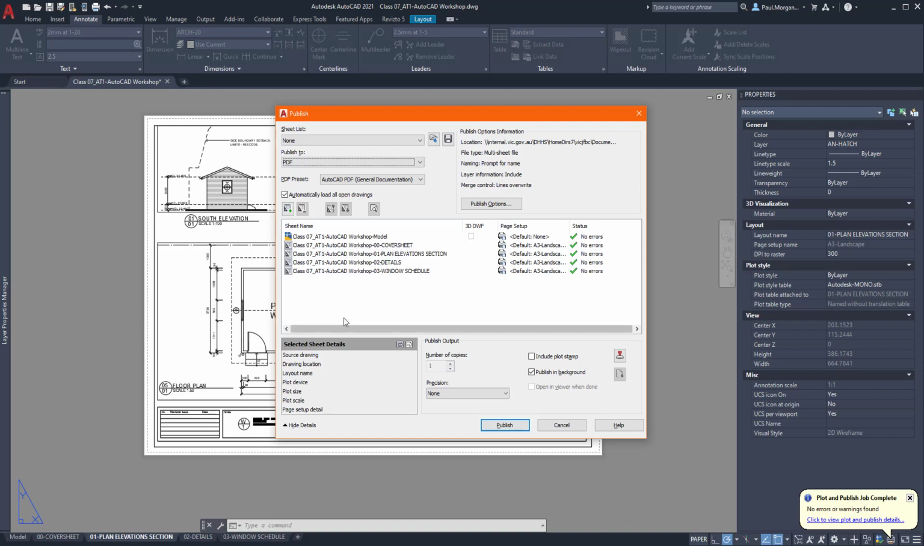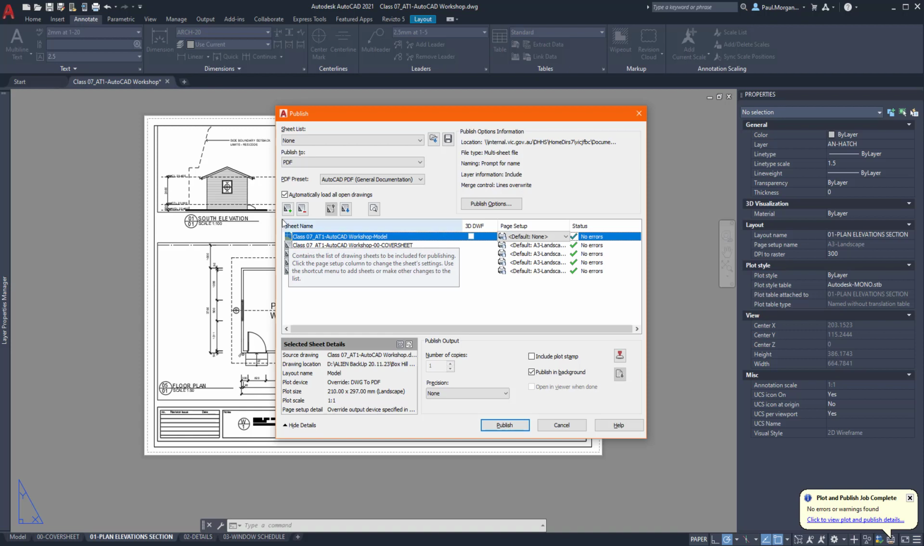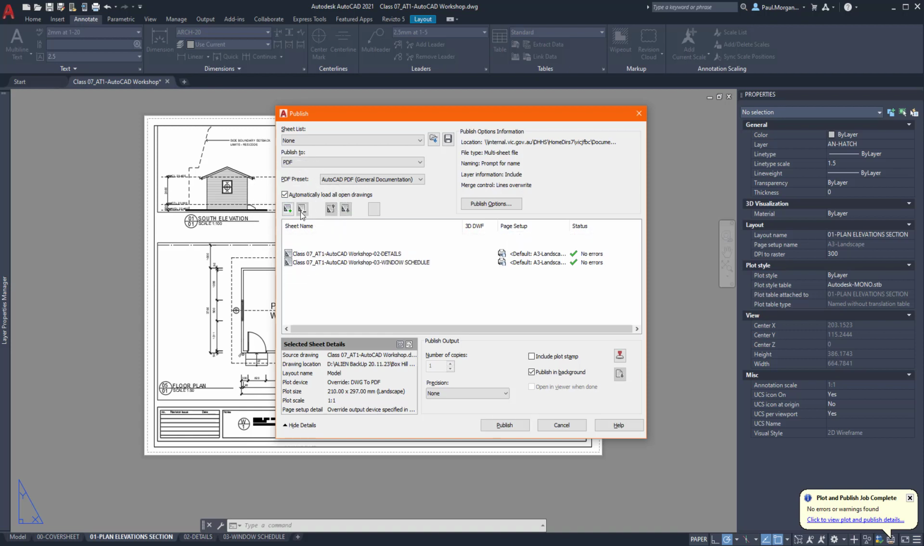But underneath of that, you'll see the icon for the little sheet, and it'll show the file name of the AutoCAD file. For me, this is class 7. I have mine broken up by class. And then you'll see workshop, then 00 cover sheet, 01 plan elevation section, 02 details, 03 window schedule. If I want to include something or exclude it, so in this case I want to exclude something, I'll just click on, say, the actual CAD file itself, which I no longer need, and then I'm just going to click on this little minus red button just here, and that removes that drawing from the set.